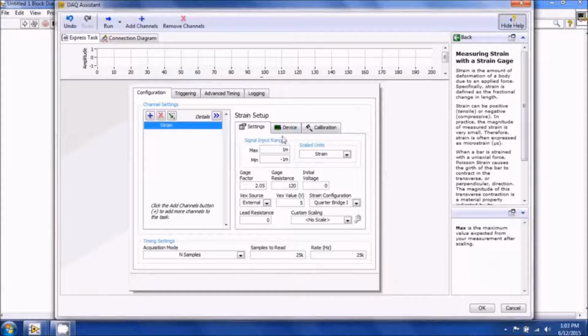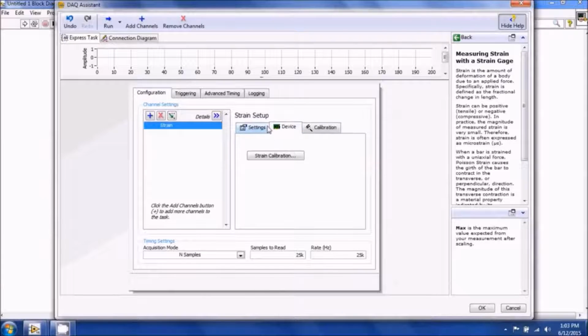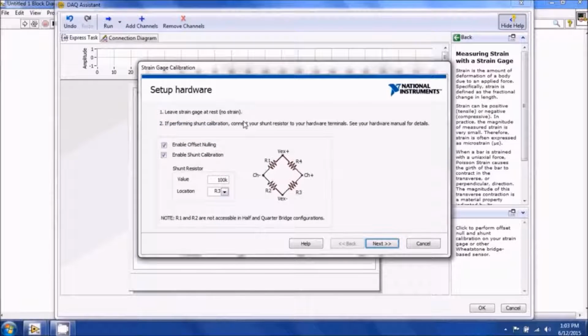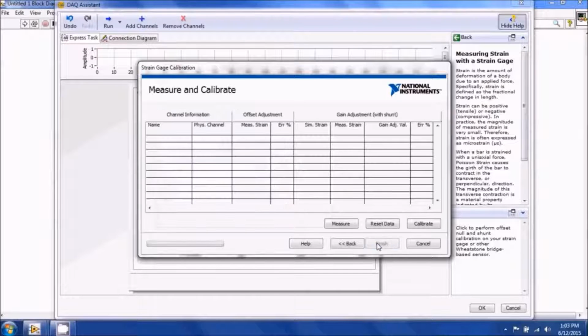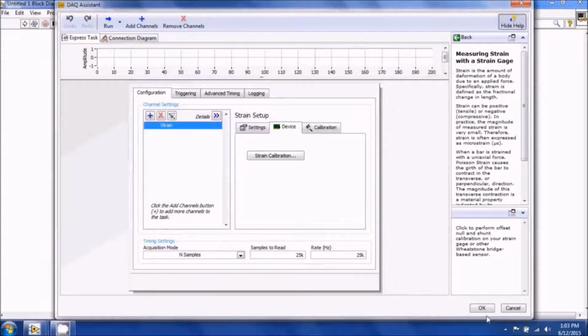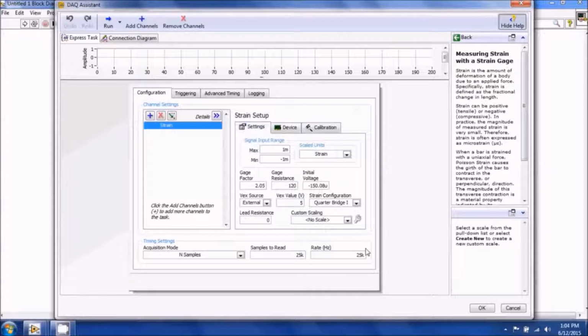Once you have these settings set up, we need to calibrate the device for the initial voltage. So you go under the device tab here and hit strain calibration, and you get this window that shows up. Go ahead and uncheck enable shunt calibration. Hit next. It'll measure, so you can hit measure a couple of times. Then hit calibrate, and you keep on hitting calibrate until it doesn't change anymore. So it's pretty consistent. Once you do that, you hit finish, and then you can go back to your settings here and hit OK.